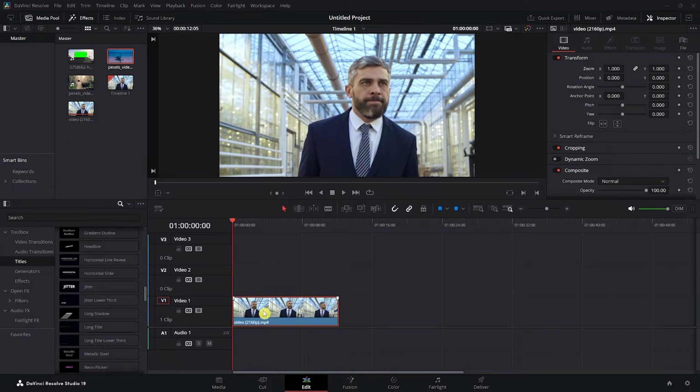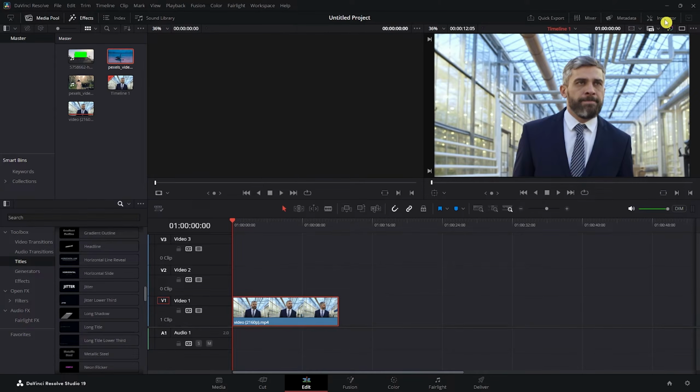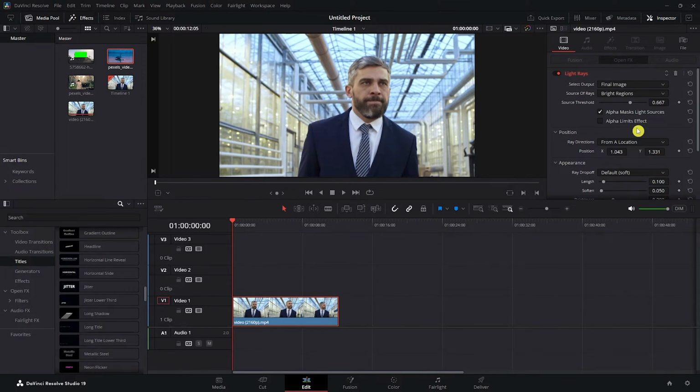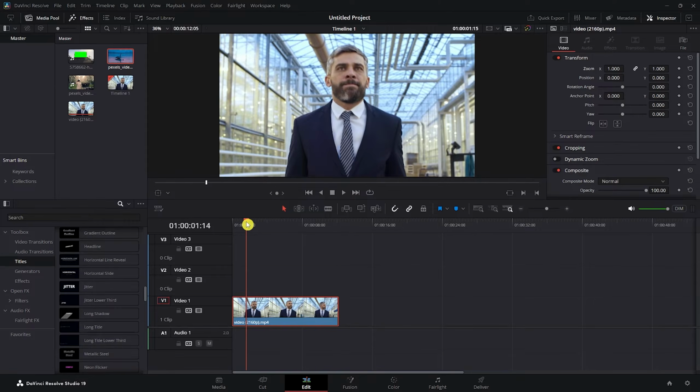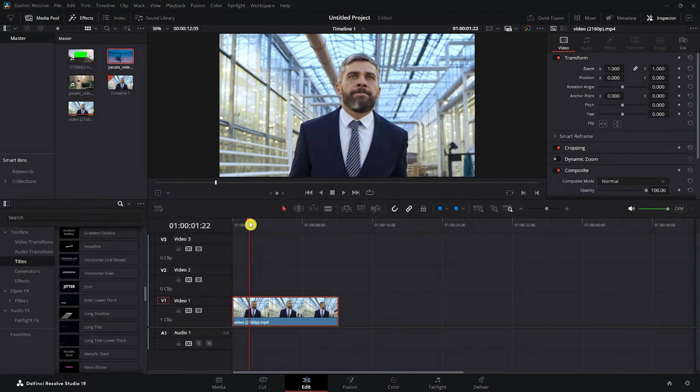Once you're here, select your clip and go into Inspector, and then you should see these options. Now go into Video, and from here, position your playhead where you want the zoom to begin. For example, right here. Now, I'm going to click here on the keyframe button.